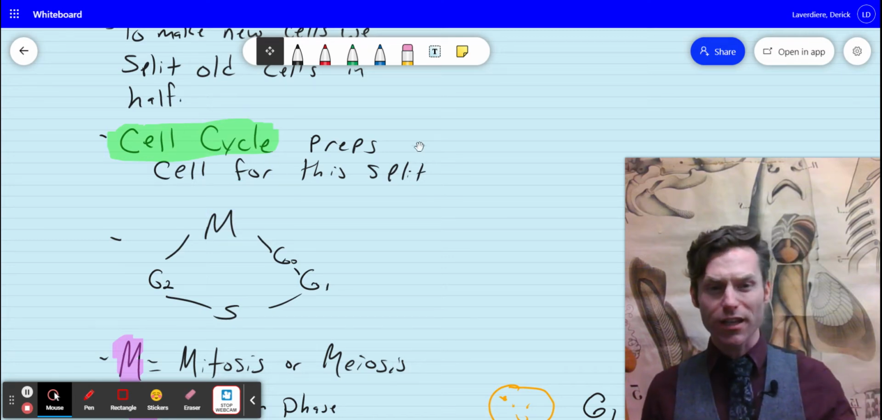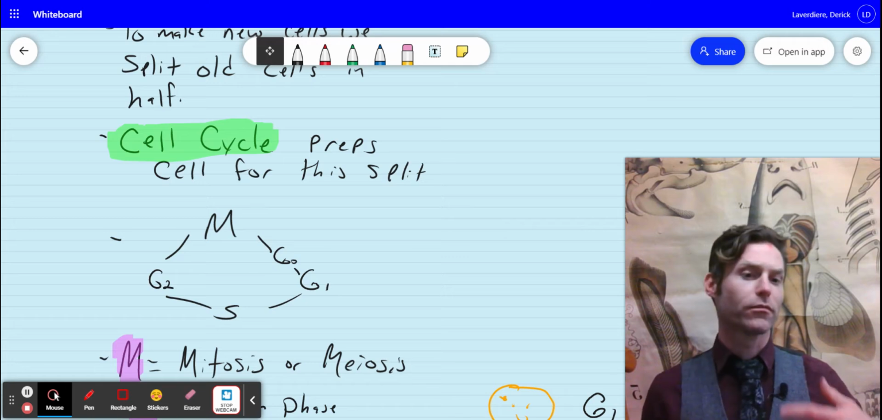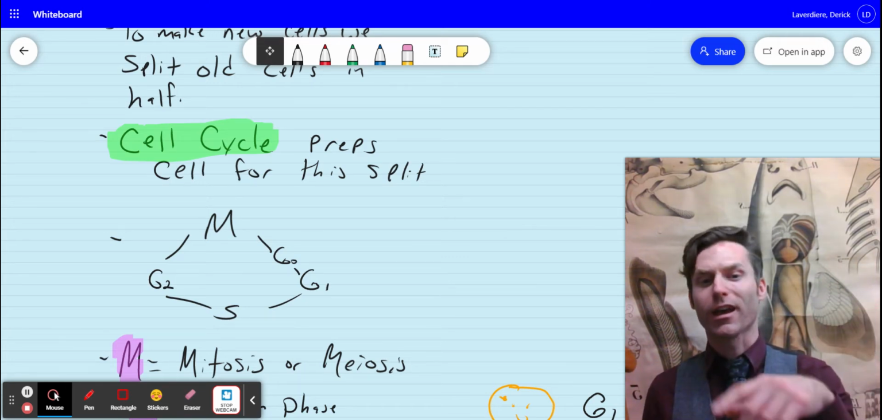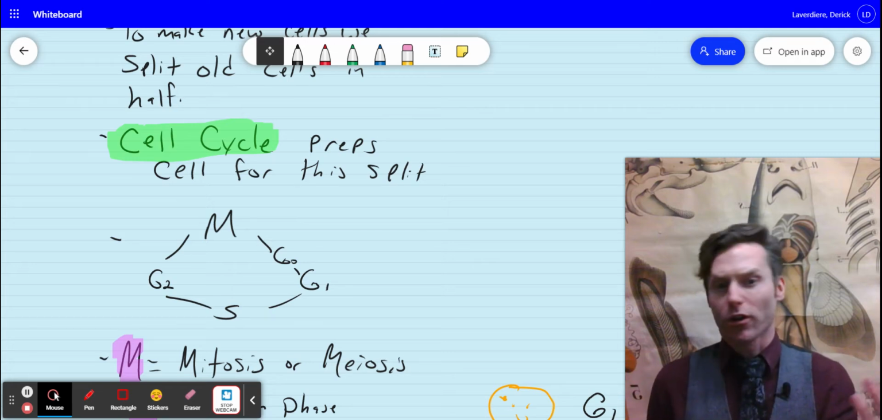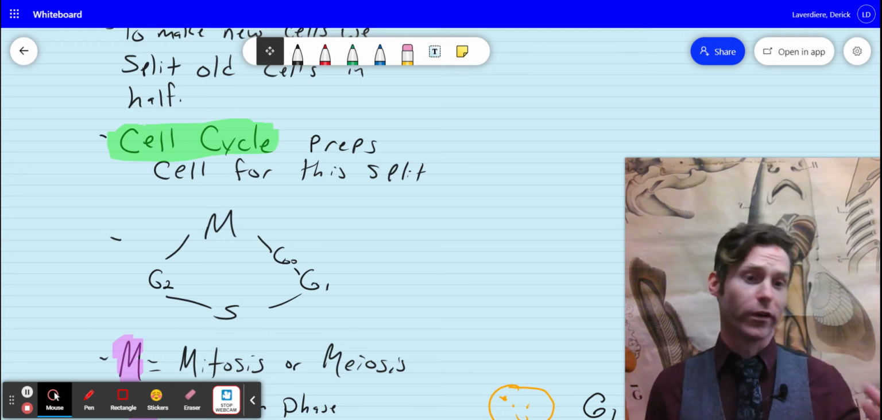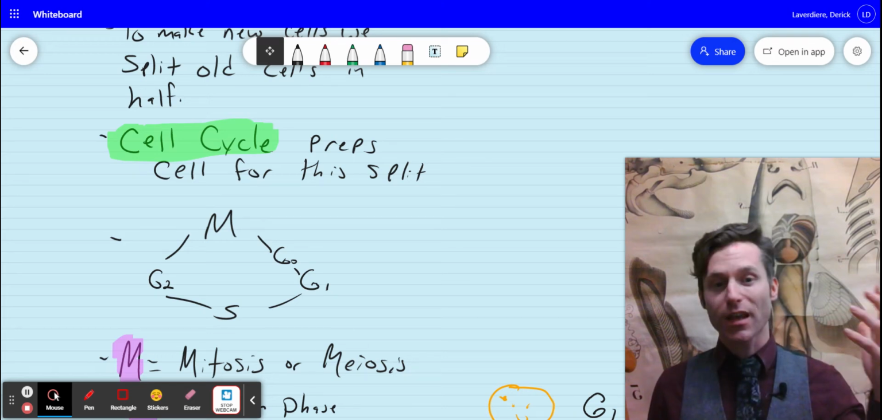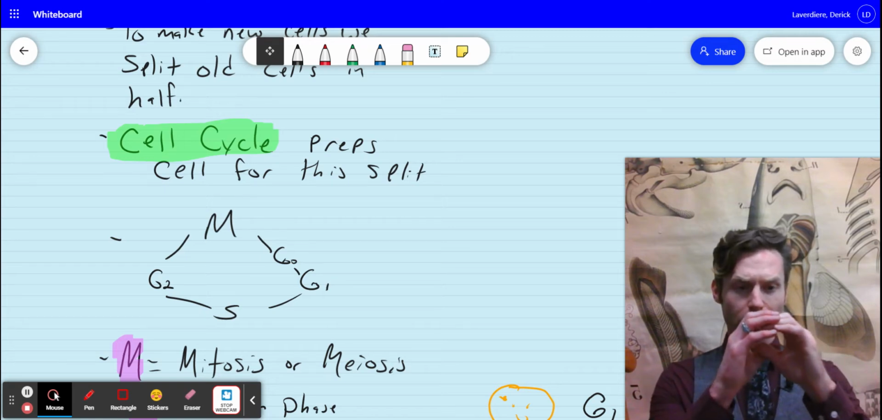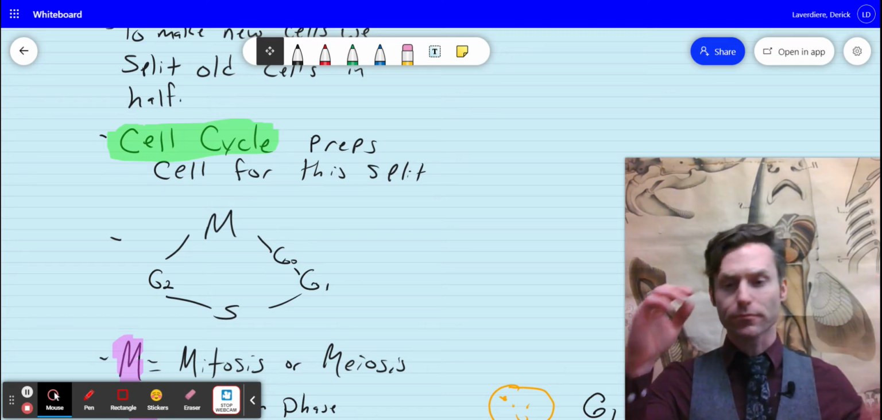And so our cells have their own little life cycle, its own little circle of existence. Right? It's kind of born, and then it kind of makes babies, or it could die. Right? So those are its options. It can turn into new cells, or it can die. Right? And the cell cycle are the steps that prepare this cell for splitting into two new cells.